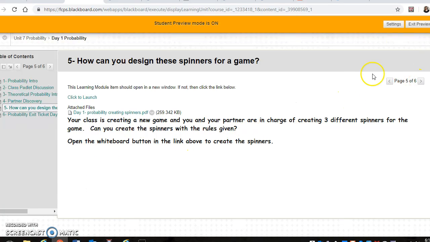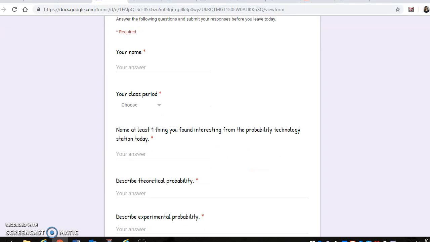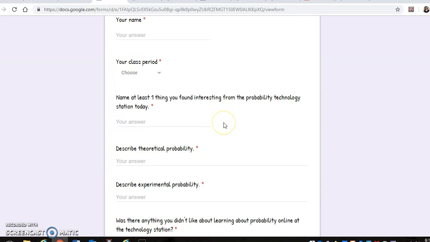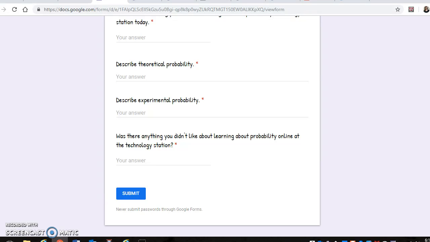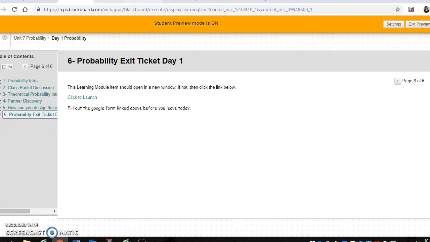And then at the end of this, after the whiteboard spinners part, there's an exit ticket in Google Docs. I created this to see a quick exit ticket: their name, their period, at least one thing they found interesting from the technology station, describe in their own words the difference between theoretical and experimental probability. And then some feedback about the activities they were doing at the TechStation. So that is the end of day one.